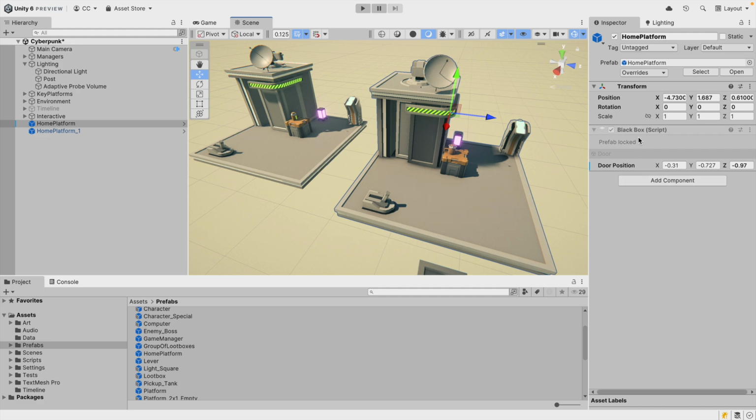Also to note is that Blackbox gets removed in a build, so it's a component that's only in edit mode and it goes away as you build your game, so it has no impact on your game.